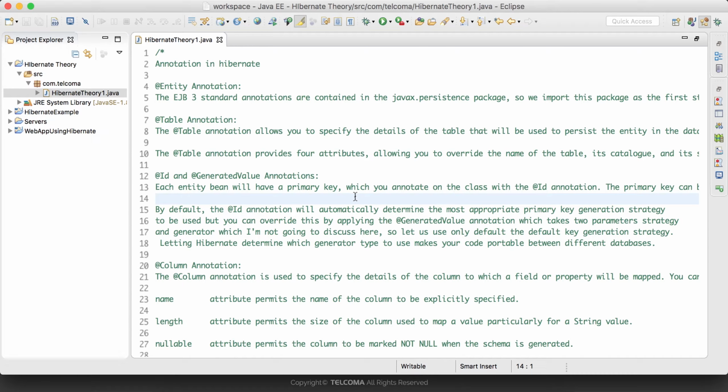In this tutorial we are going to cover the annotations in Hibernate. So we will cover the important annotations in Hibernate. So the first annotation is @Entity.